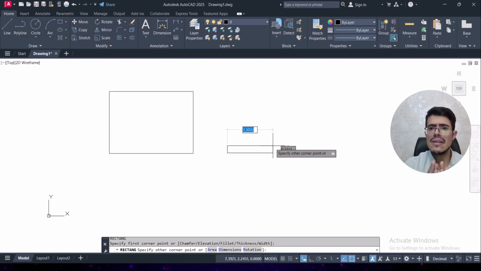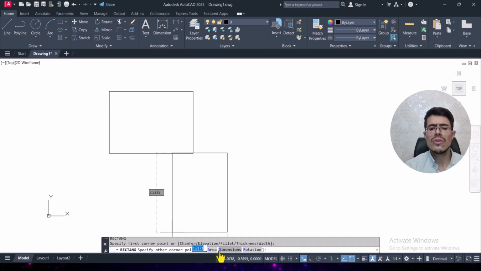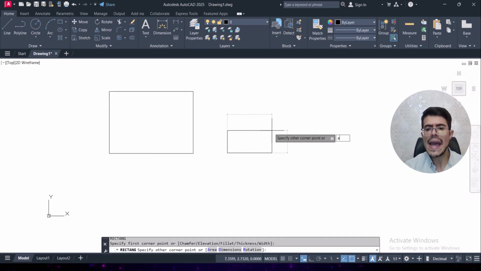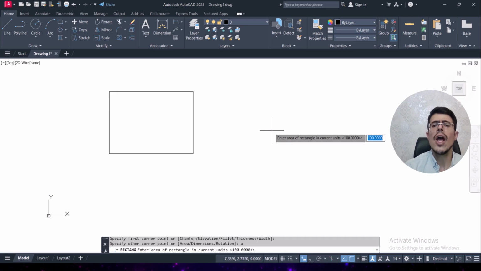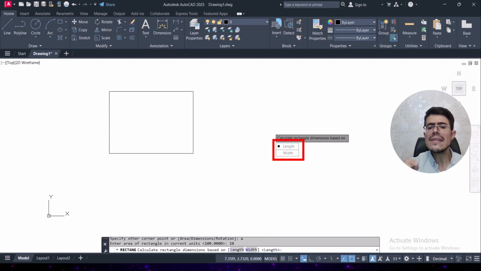For example, in some cases, you have the area of a rectangle and one length of it in a project. You don't want to calculate, for example, divide the area by one of the dimensions to get the other dimension. So what do you do? You use this command. I can directly click on area, or I can type A. What is the area of my rectangle? I say it's, for example, 10.